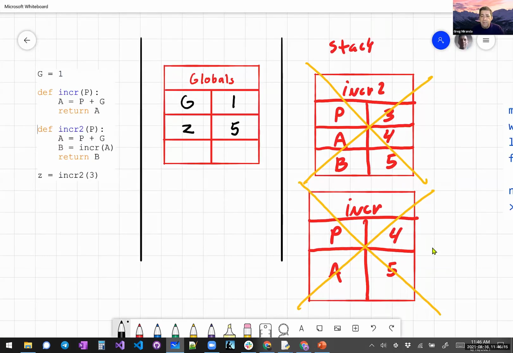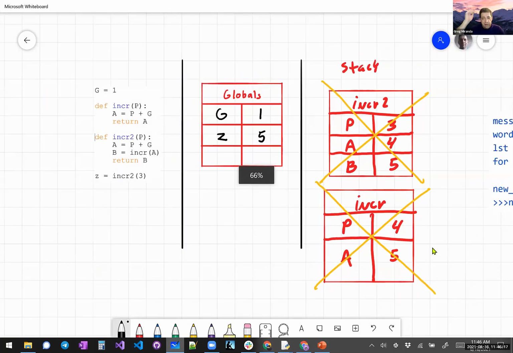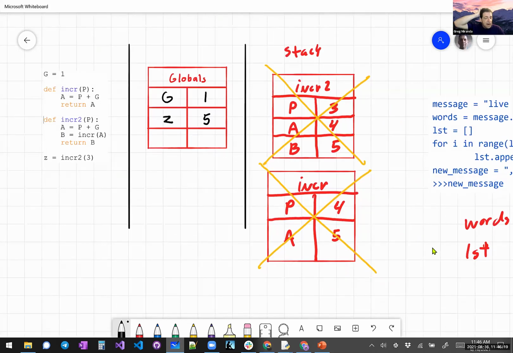And so that's what happens when you run with a function within a function. You get these two stack frames. But we only access one stack frame at a time, and that's the current stack frame. So when we were in Inker, we had the bottom stack frame, and then that disappeared. We were back to Inker 2, which is the top stack frame.